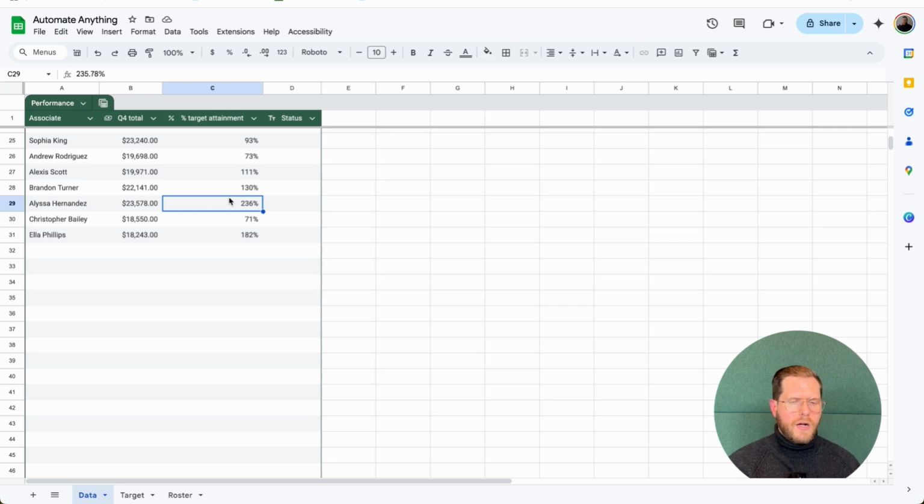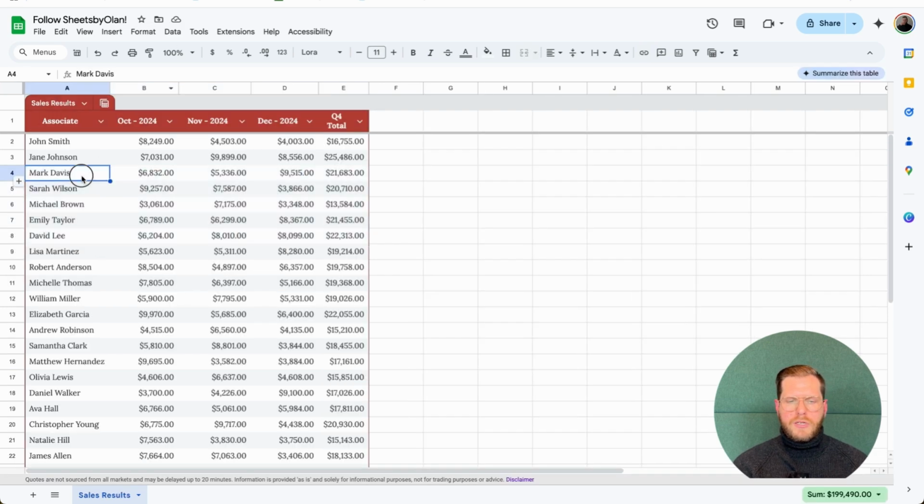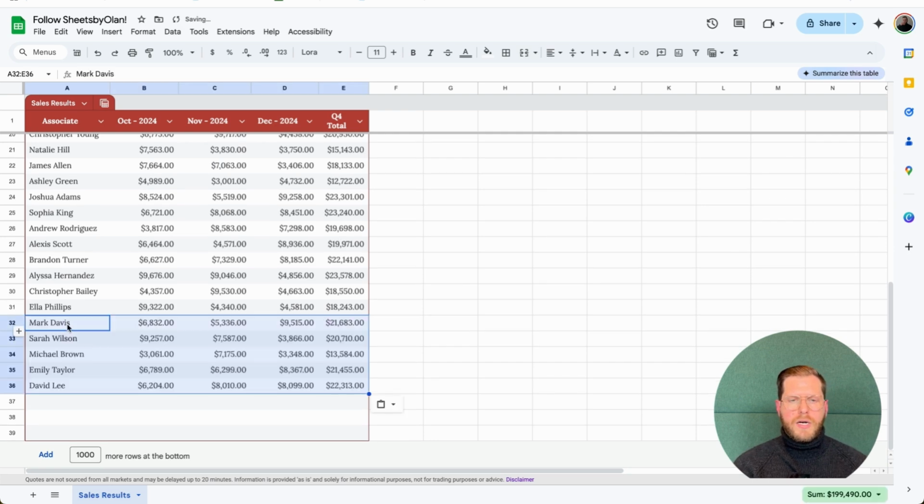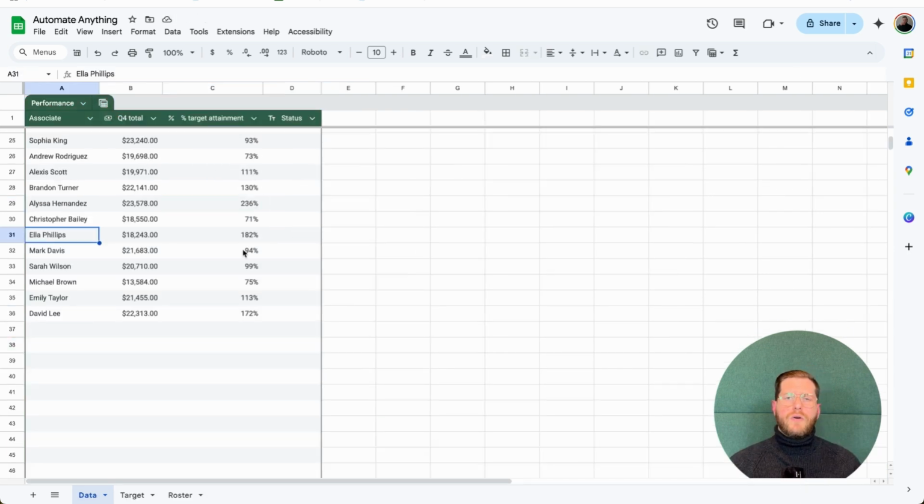Now, like I said, this is all automated. So if we added more people, it will automatically flow through with this information. So let's say, for example, I'm just going to copy people that already exist since they're already on our roster and everything, and put them at the bottom. Now, instead of stopping with Ella Phillips, once that other spreadsheet is updated, it automatically flows through with the new associates, their new totals, and it automatically calculates their attainment.